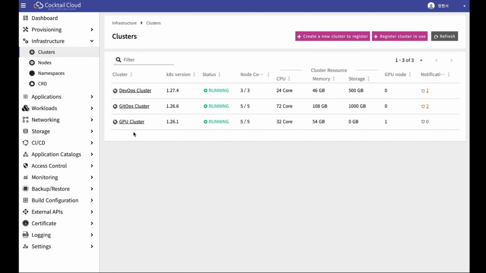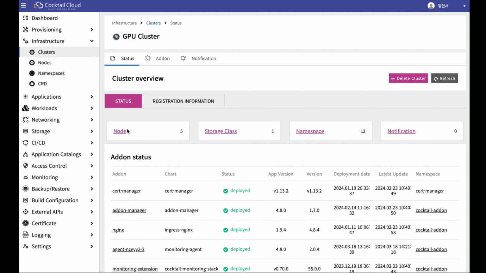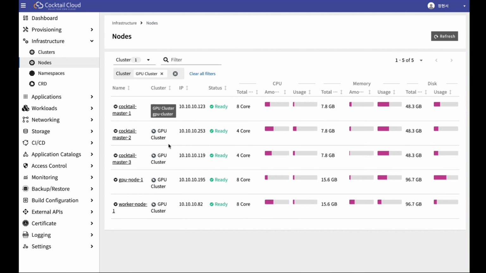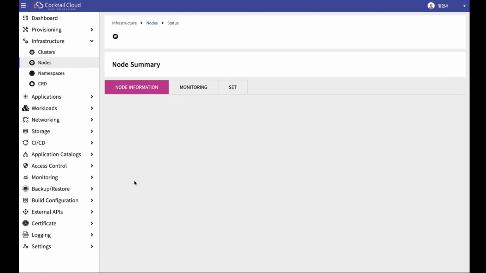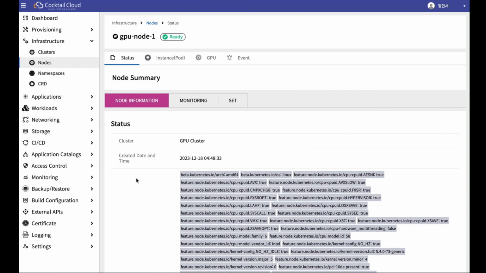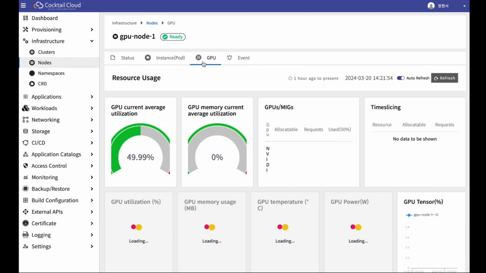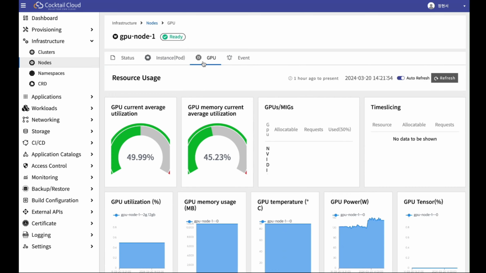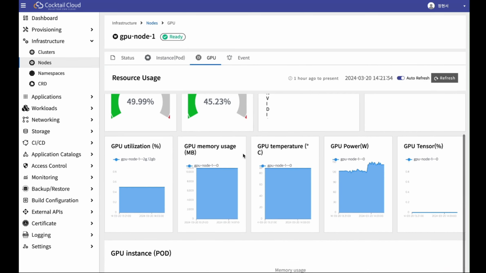By selecting the GPU tab of the GPU node, you can view detailed GPU resource usage for each node. You can check the resource usage of that node as well as a list of workloads that are using GPU resources.